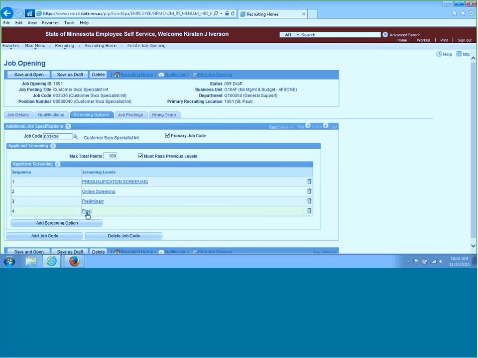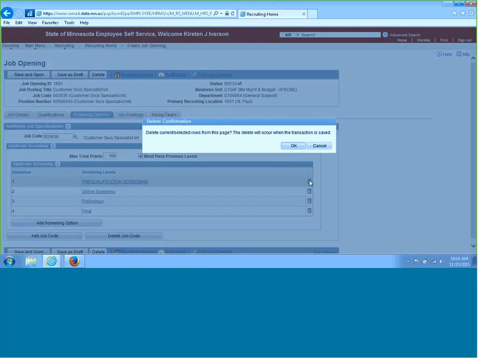Those you would not necessarily want to knock the applicant out, but they would have different questions based on the pre-qualifications. I'm not going to use all 4. I'm just going to use the preliminary level. So it's a nice practice for you to get used to deleting the screening levels that you will not be using for this job opening. To do that, I click the delete icon and OK.